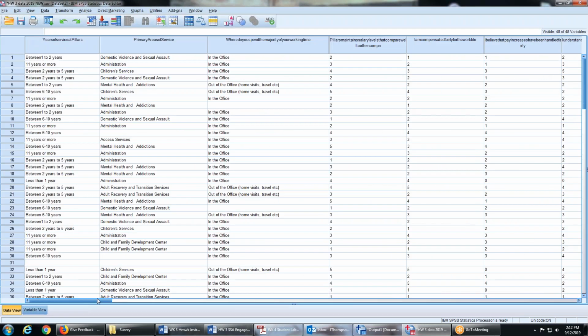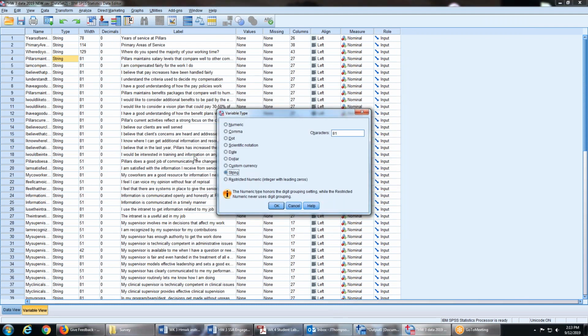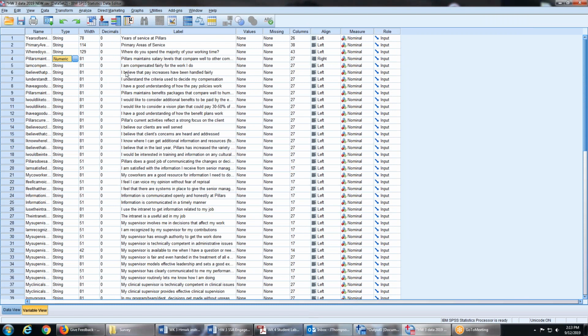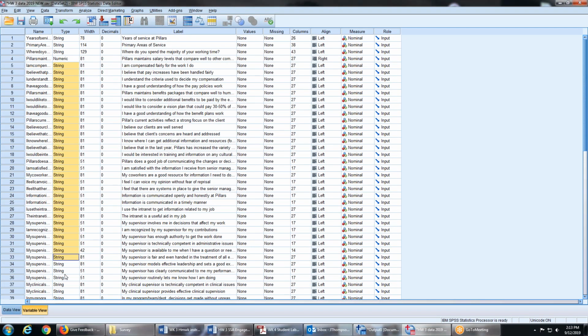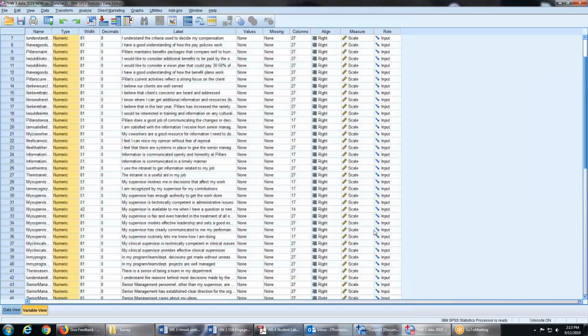shifted to number. Now the important thing is to go back to the variable view, and I need to change all of these to numeric. So I'm going to change 1 to numeric. Then I'm going to copy that and then just pull down. I'm holding on the mouse and right click and paste. Okay, and it's designated them all as a scale.